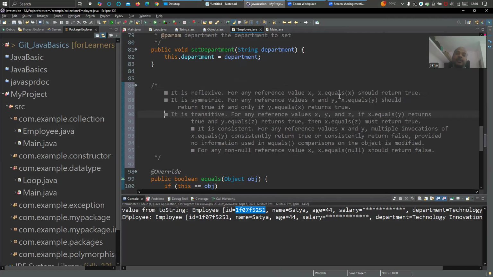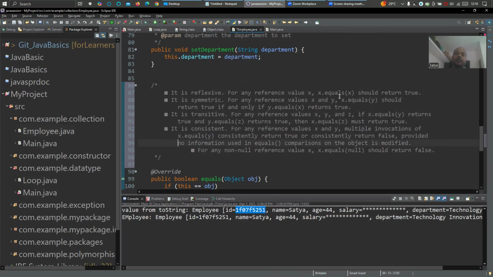As I was telling yesterday, the equals method should be reflexive. What do you mean by reflexive? For any reference value x, x equal to x should return true. X equal to x should always be true. It should be symmetric. That means x and y have two values, so x dot equals y and y dot equals x both should return true.